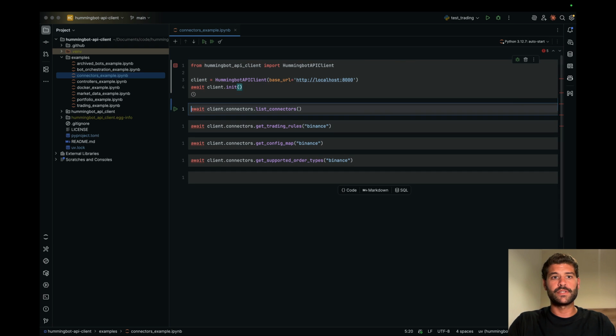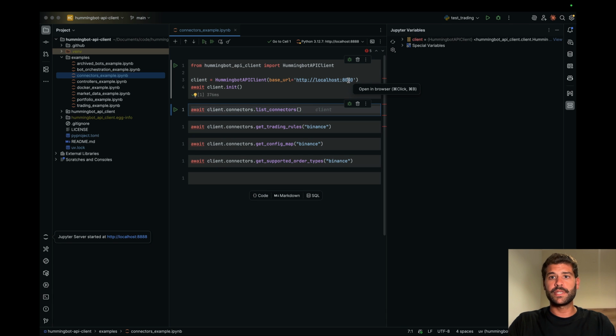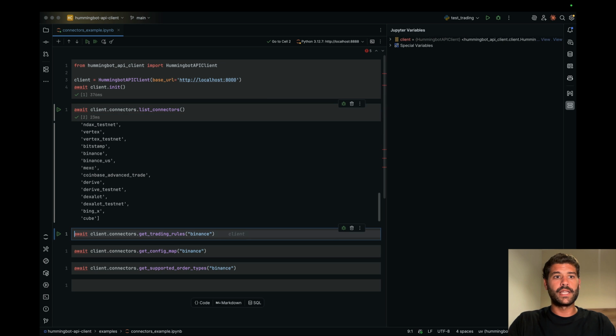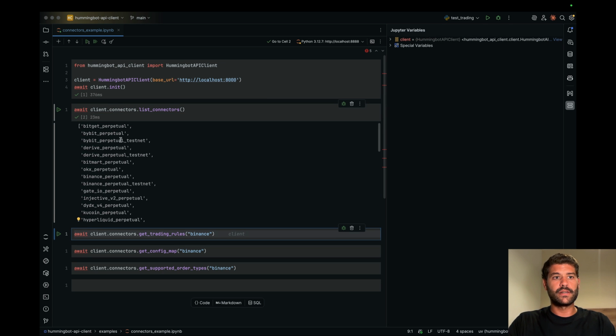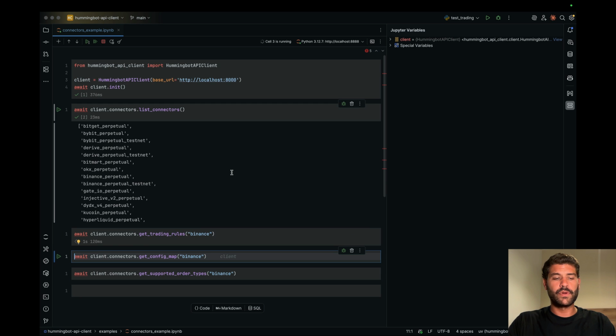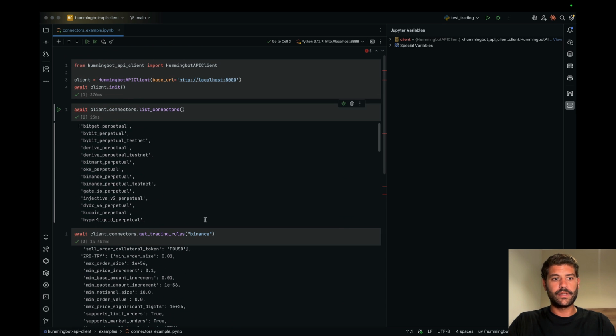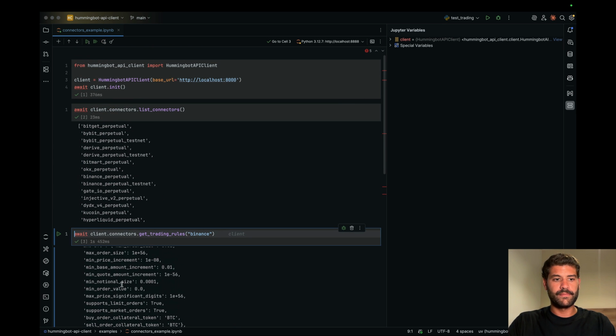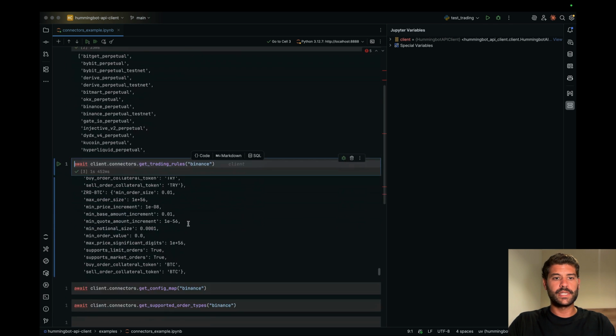You also have in the repo this examples part where you can just inspect how to use the different parts. For example, here we're going to connect to localhost 8000, that is where the API is running. If we run list connectors, it shows us all the connectors that Hummingbot has available. If we want to get the trading rules for Binance, we will get all the trading rules. So you see for each trading pair the minimum order amount, all that stuff.